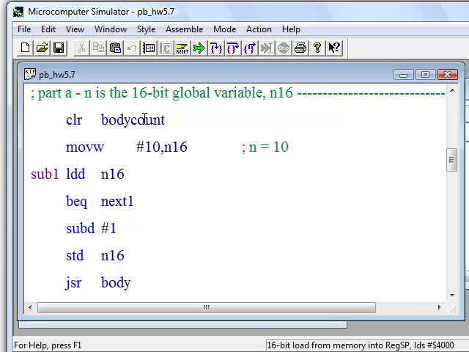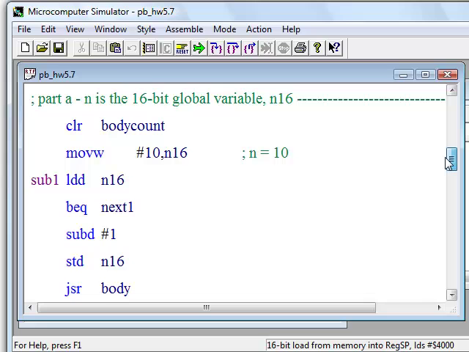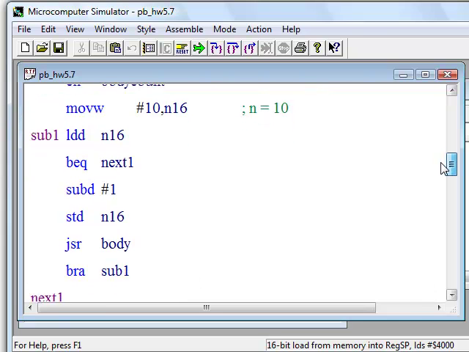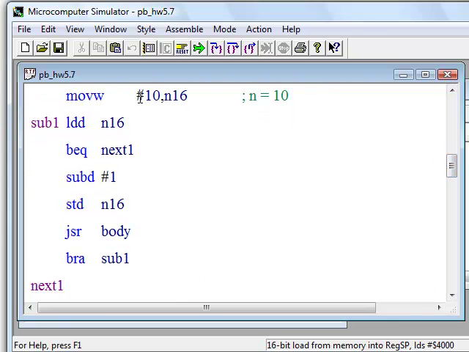So first we'll clear body count, and that's just our counter of how many times we've called the subroutine. And then we'll move the value 10 into the 16-bit global variable n16. Here I'm putting the number 10 in there so we don't have to wait 100 times for it to execute.